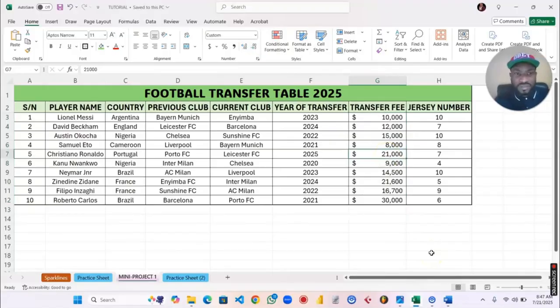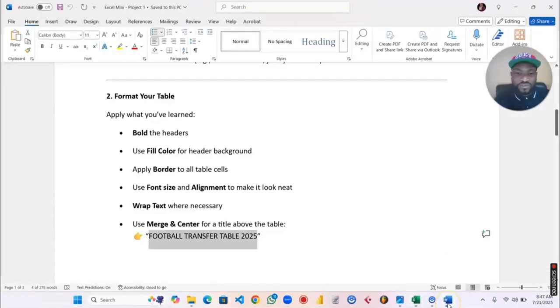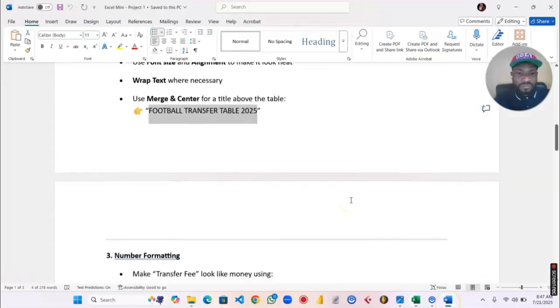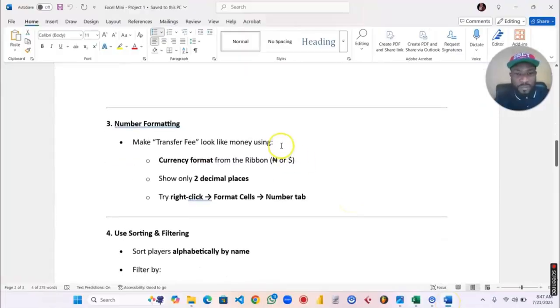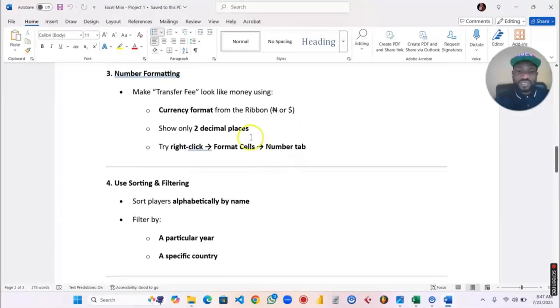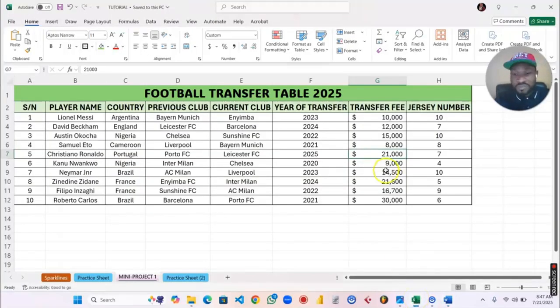So okay, what's the next thing that we've not done now? Number formatting: make transfer fee look like money. We've done that already, currency format, dollars. They said we should show only 2 decimal places. Oh, and I just removed the decimal places. Alright, so let's go back and return it.